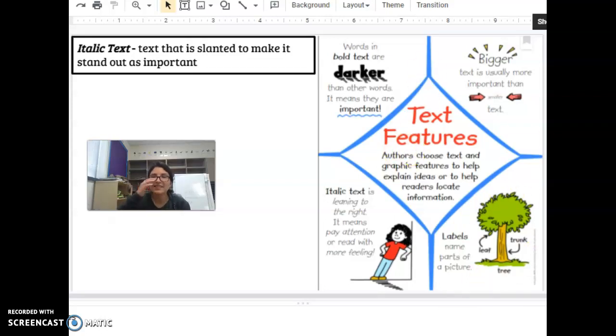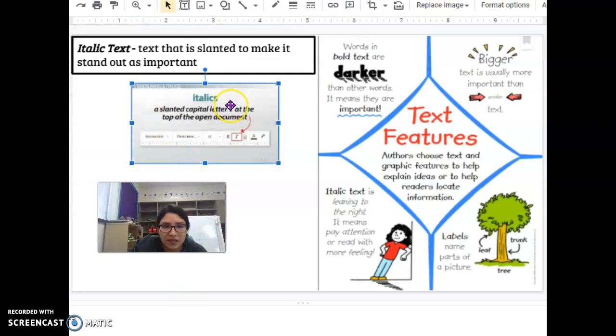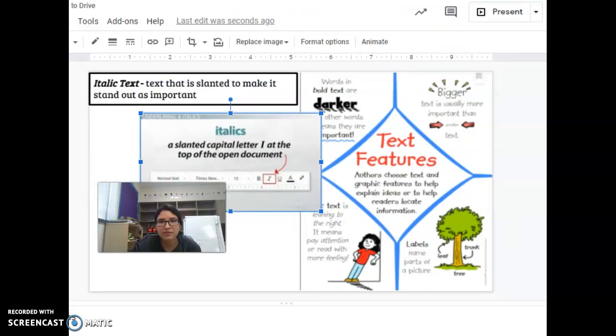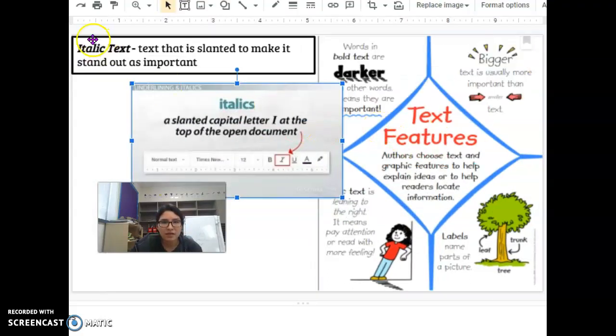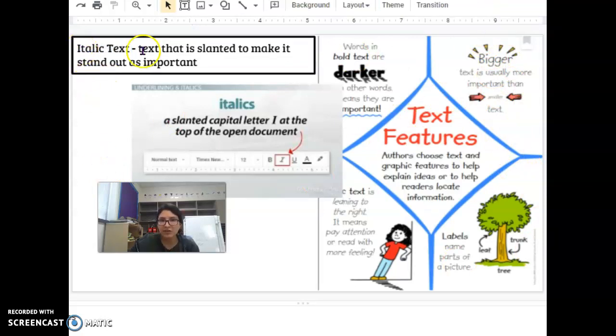So what I'd like to do now is to show you how to make something italic, okay? Since we have iPads, I want to show you what we can do. Italics is a slanted capital letter I at the top of the open document. See that I right there? It's kind of a little hard to see. Sorry about that. Right here, do you see that? It says italic. I actually made this right here italic. See how it's slanted? Now, if I didn't want to make it italic, I would unclick it, and see how it just goes back to normal?